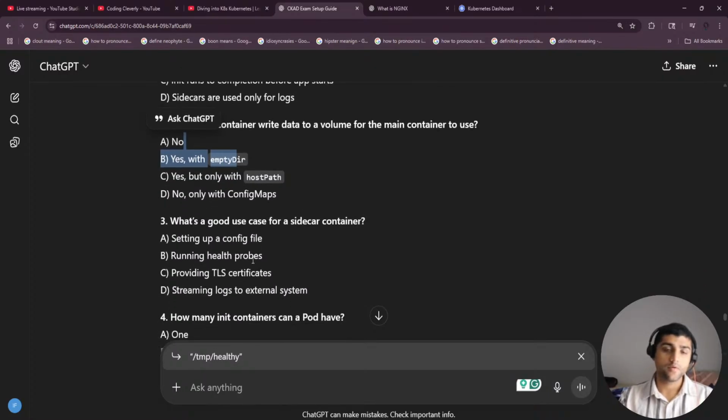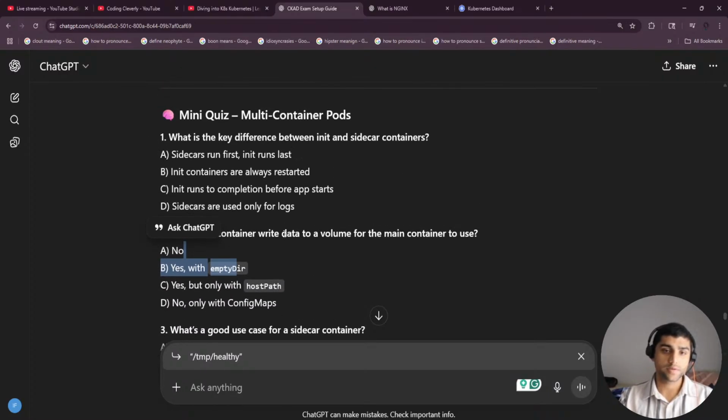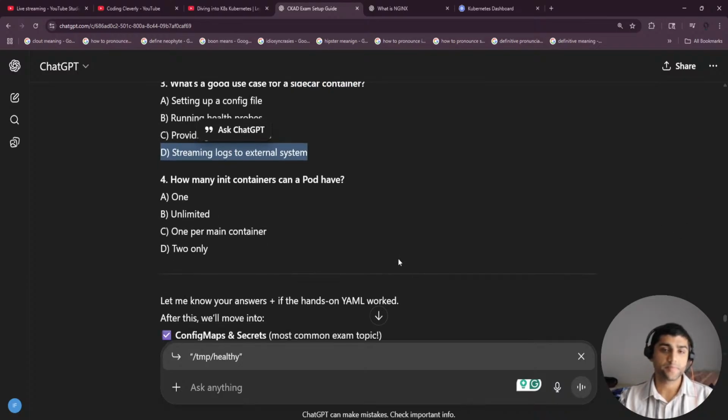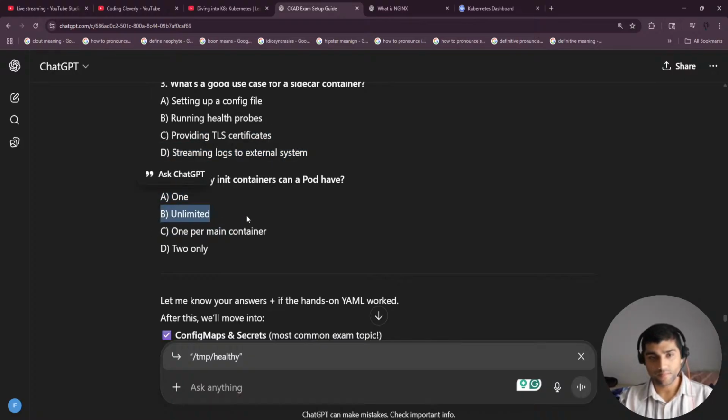Okay. What's a good use case for a sidecar container? Streaming logs to an external system. How many init containers can a pod have? One. Or I think unlimited.